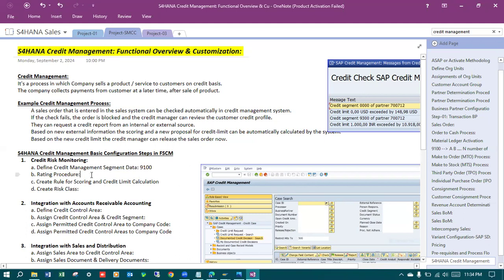Next, we need to define the rating procedure. Rating procedure is nothing but, for any customer, we will have certain scores. A range of 80 to 100 is a default risk, meaning with this customer there won't be any risk. 60 to 80, there is a medium risk. 40 to 60, low medium risk. Sorry, medium risk, low medium risk, and with 20 to 40, high risk. So we can define a rating procedure.